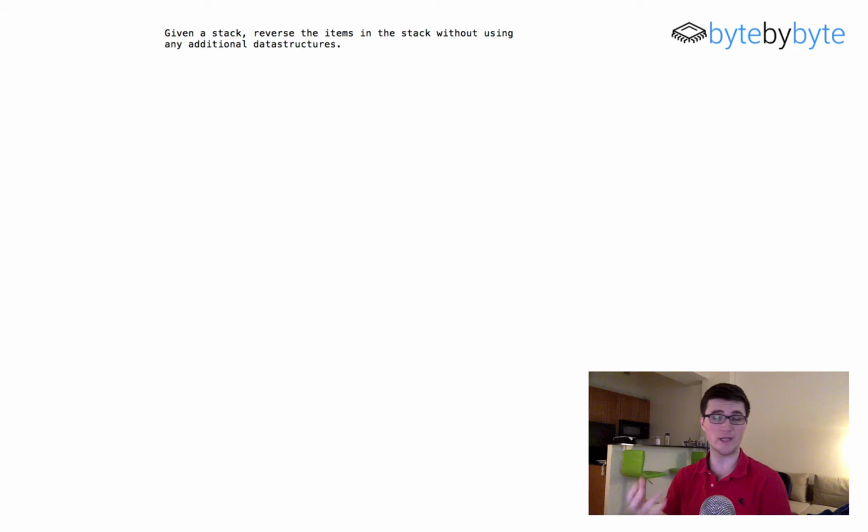And the first thing that we need to do, as always, is ask any questions we might have of our interviewer. So, a couple obvious questions come to mind. One is, what type of elements are in this stack? In this case, it doesn't really affect the problem, so I'm just going to assume that it's a stack of integers, and that'll be good enough.